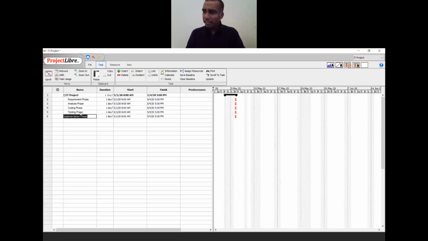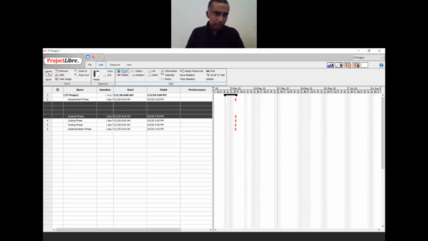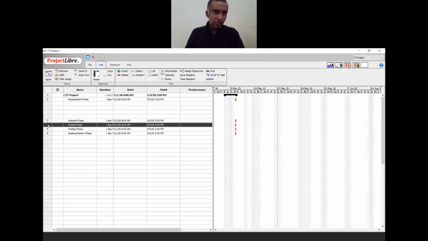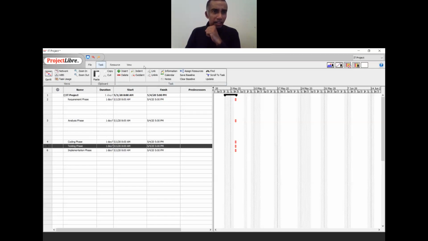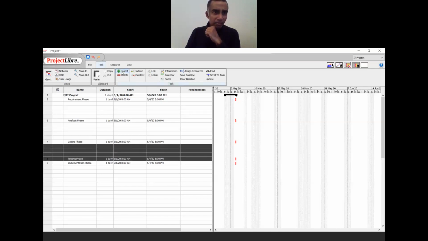Now for level 3, there's a lot of data to be entered. Each one of these has 4 activities. So here's what I'm going to do. Under requirement, there are 4 activities. So I select under requirement and then I press the insert key 4 times. Similarly, under analysis, there are 4 activities. So I press the insert key 4 times. Under coding, there are 4 activities. So I press the insert key 4 times.